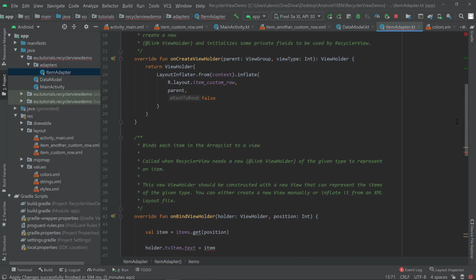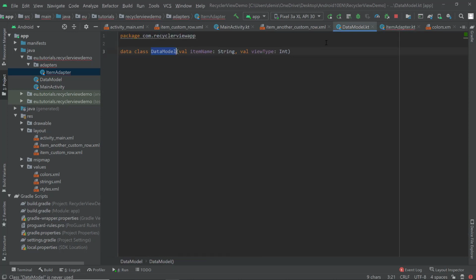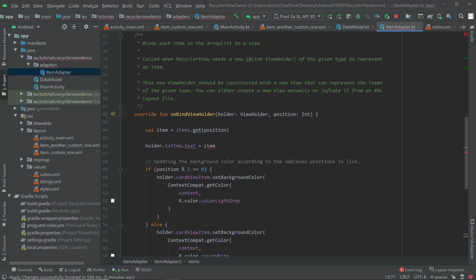Now, once you do that, you can see you get an error here, because it's now complaining that item is not going to work, because item is not a string anymore, but it's a data model. So it's a data class, as we can see here. So it doesn't accept it as it was before. So we need to make a change here. We need to make sure that our item is going to be based on the holder.